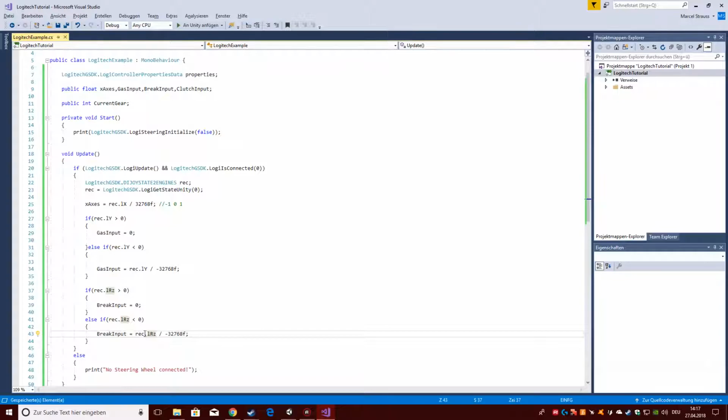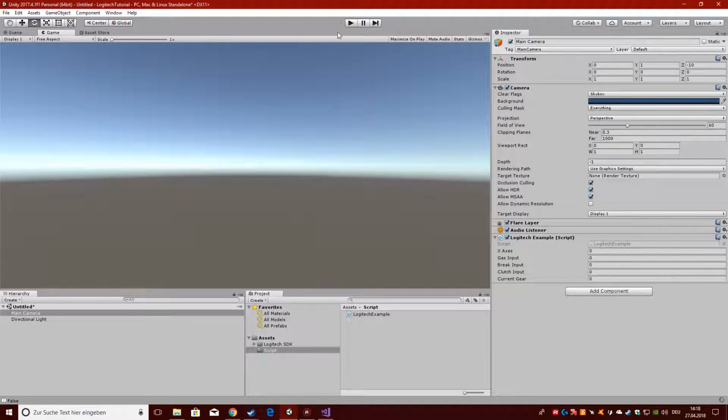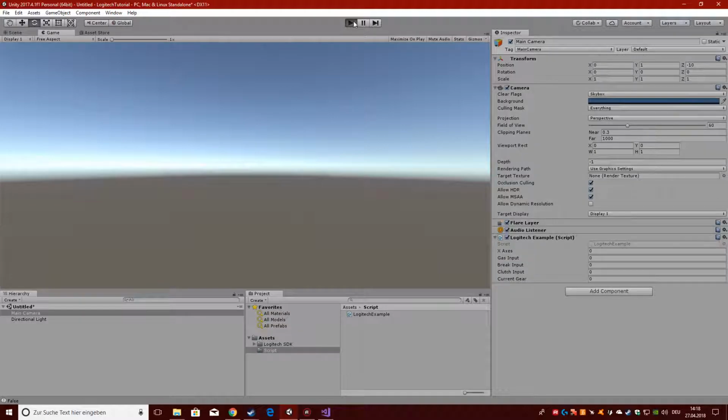Now for the clutch. Let's copy this because we don't have that much time. The clutch. What the clutch has was the regular slider, I think. I think it was this. Yeah. Just can't be this. That is not a clutch input. And let's see if our clutch also works now.